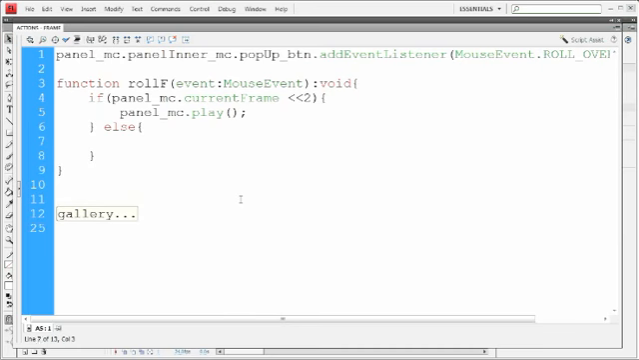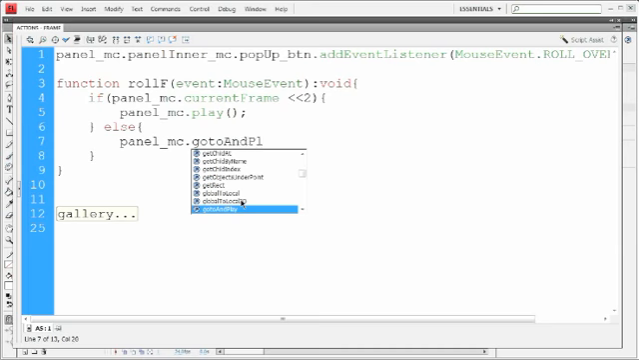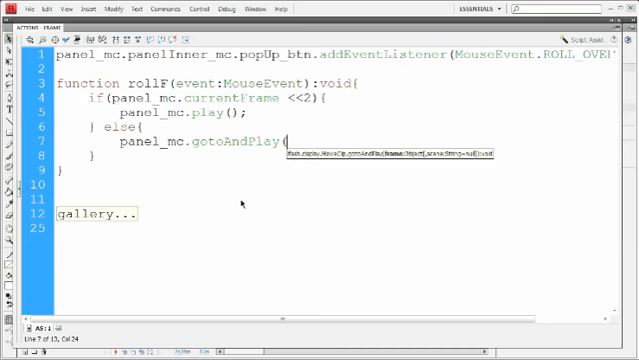So if it's not on frame 2, if it's on any other frame, we want you to go panel_MC, which it's going to be inside of already, gotoAndPlay, open parenthesis, frame 20, close parenthesis, semicolon. And frame 20 is what it'll be on when it stops. That next stop action is on frame 20. So that's just something to keep in mind. We're just going to go to and play frame 20.